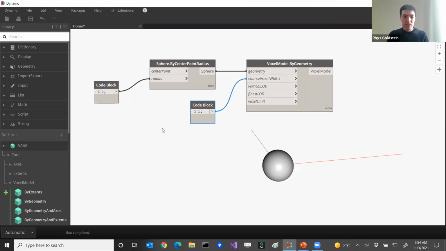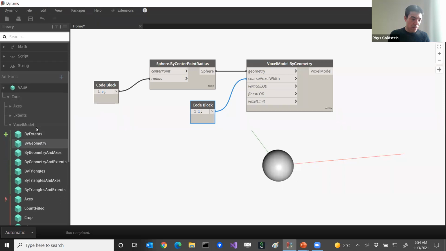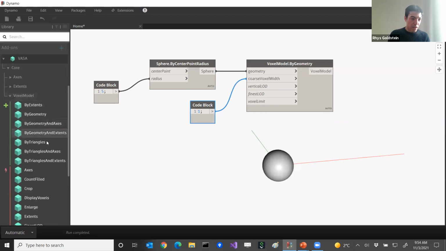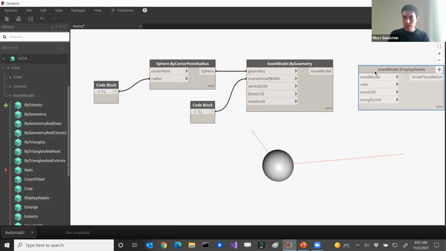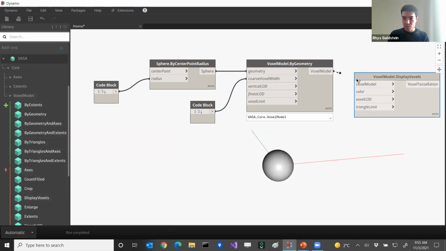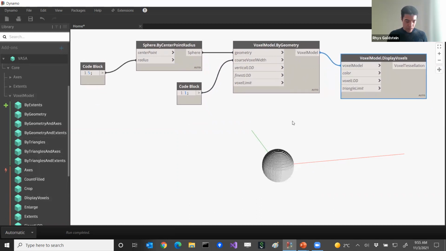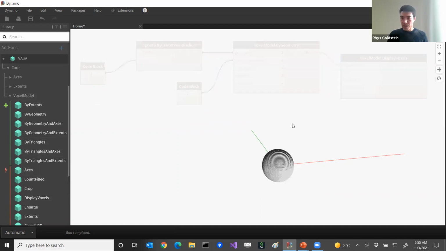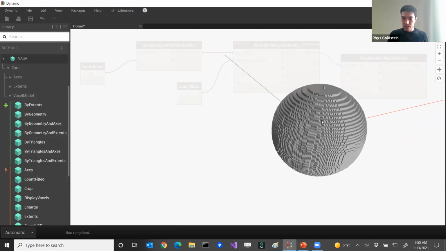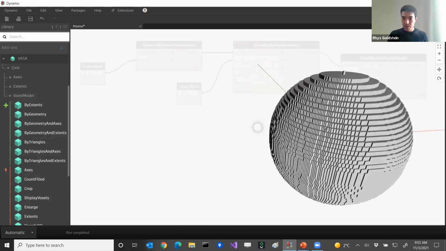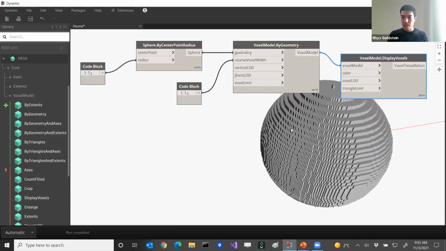But in order to see it, we need a separate node. So scroll down on the menu at the left, and you should see the display voxels node. And then connect the voxel model to that node. And if you're new to Dynamo, Control B switches mode so you can navigate and zoom in on the geometry, and you can see the sphere is voxelized. And Control B switches back to the graph mode.